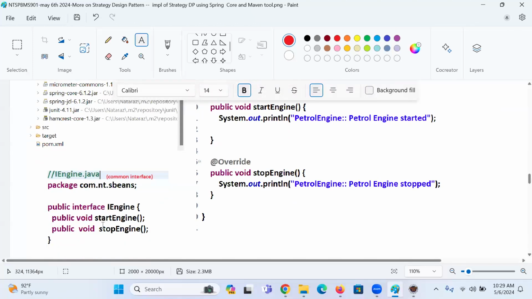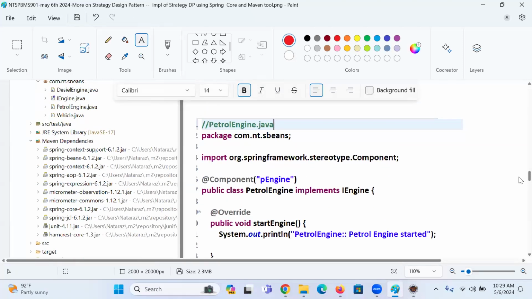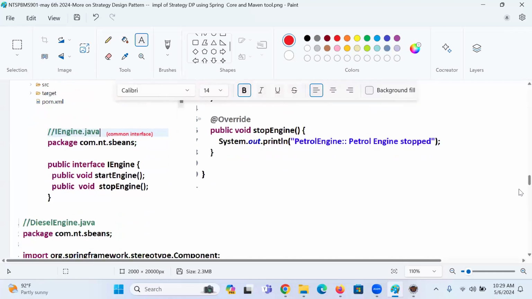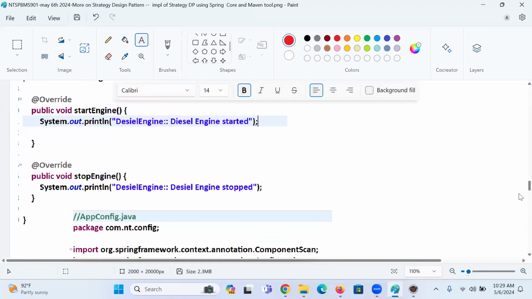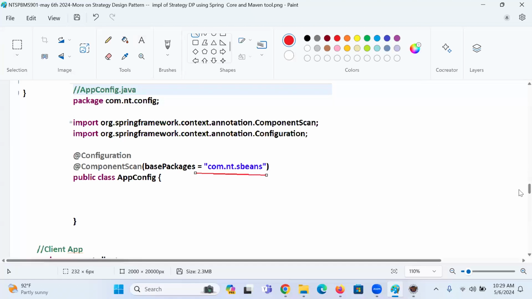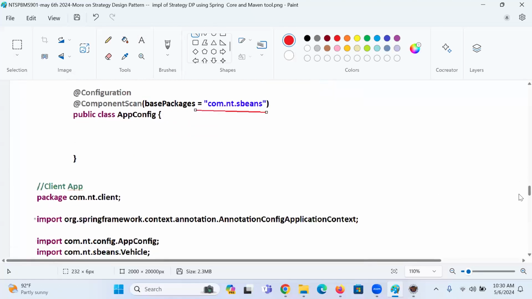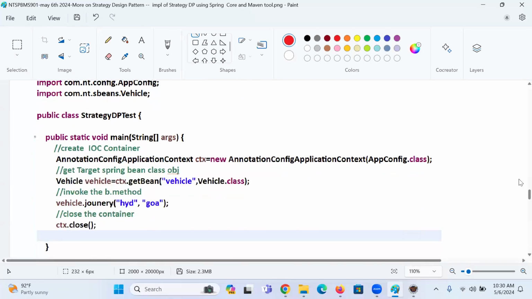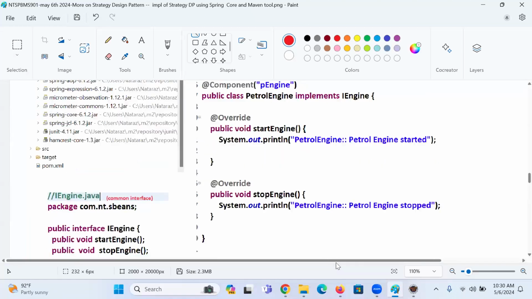Perfect means perfect. IEngine has start engine and stop engine. Petrol engine is implementing this. Come on, guys, two methods: start engine, this one. Diesel engine is implementing them. Here is my AppConfig.java, all predefined classes. That's why no at the rate, all are user defined classes. That's the reason no at the rate bean methods. Client application, regular one. So where is the main vehicle class, guys?